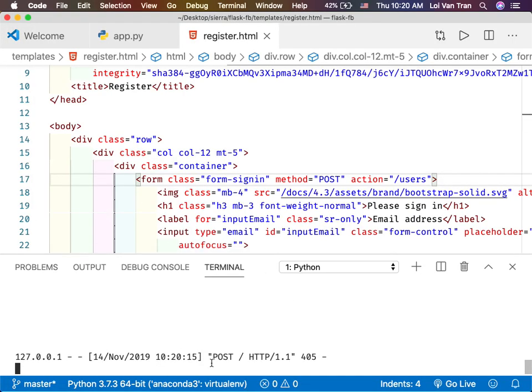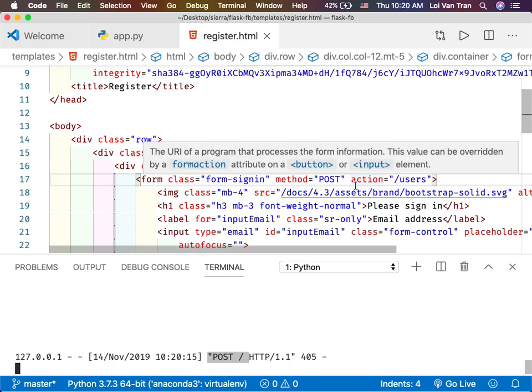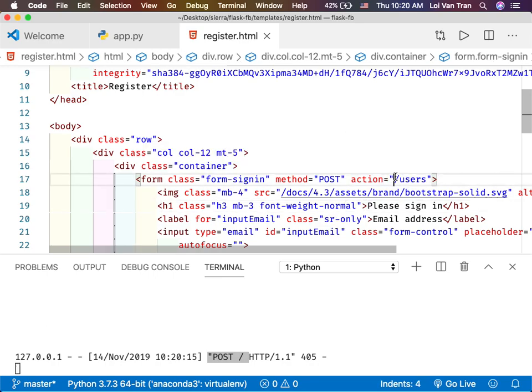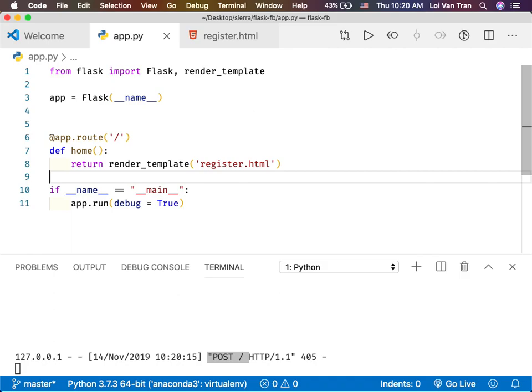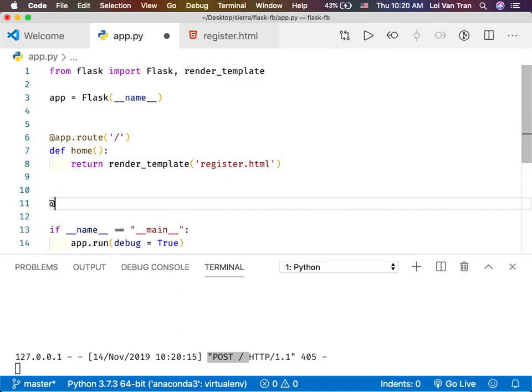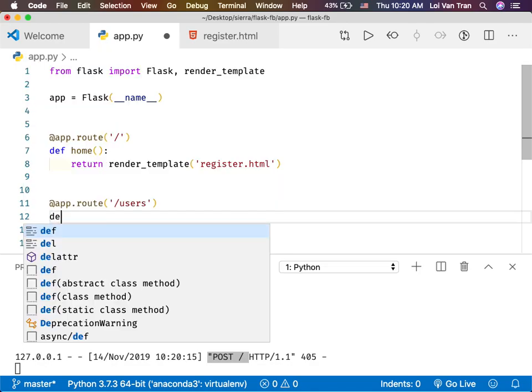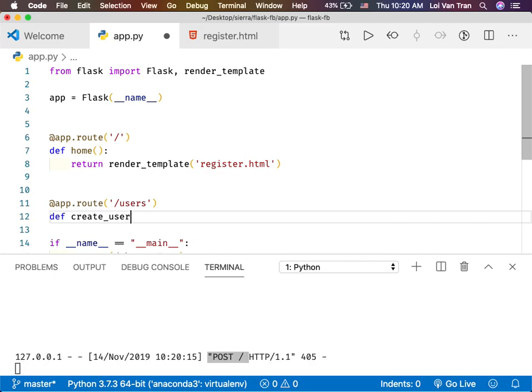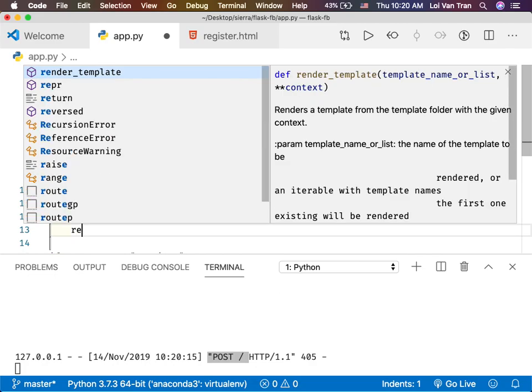Now we see that we made a post, but why is it not to the right place? I think because I need to define this endpoint first. So we're gonna go ahead and define it. We're gonna do app.route users, define create user.